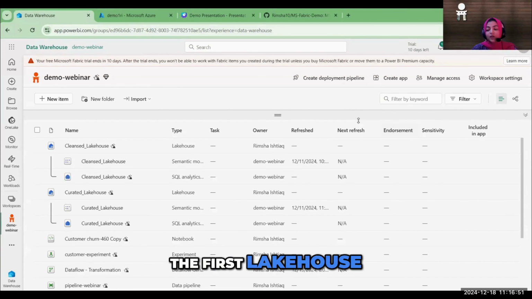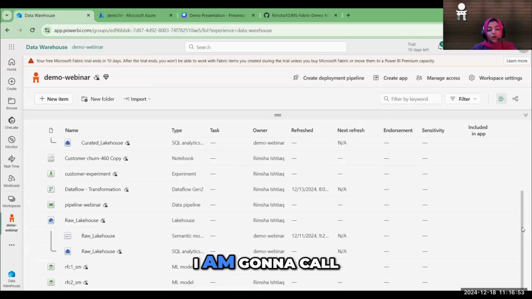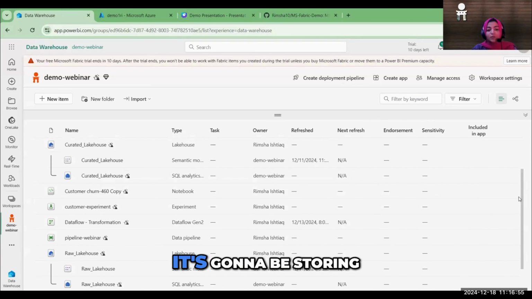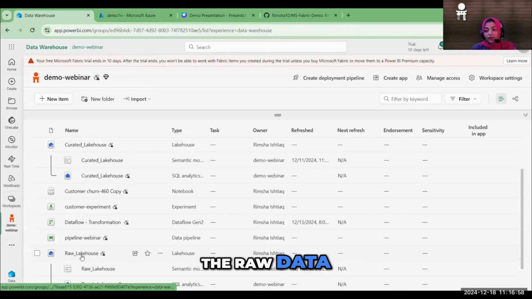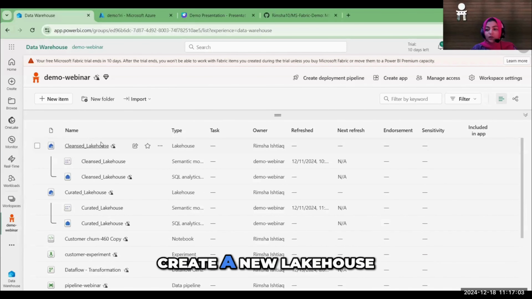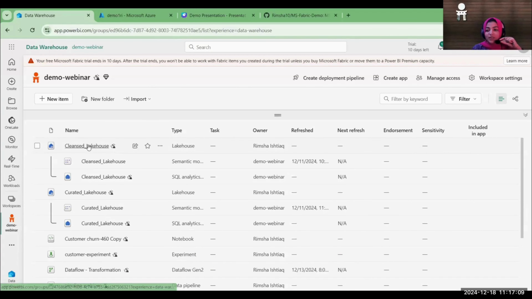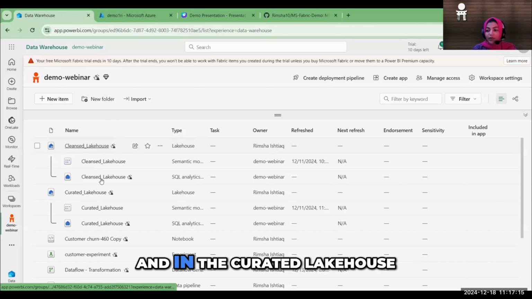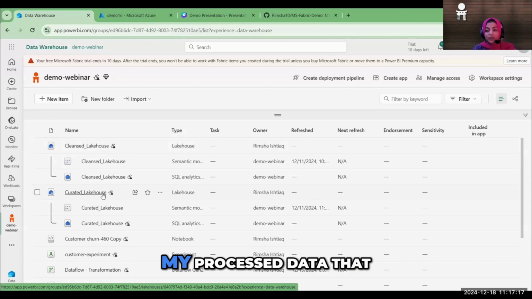So the first lakehouse that I would be creating, I am gonna call it raw lakehouse because it's gonna be storing the raw data just immediately after the ingestion. And then I'm gonna create a new lakehouse and I'm gonna name it as clients lakehouse. So this will serve as the silver layer for me because I'll be storing my clients' data here. And in the curated lakehouse, I will be storing my processed data that is ready for analytics.